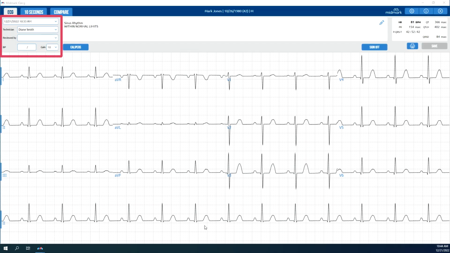The date and time of the selected report, name of the technician conducting the test, and the patient's blood pressure, if entered, will appear on the top left side of the screen. The general measurements are displayed on the upper right portion of the Report Review screen. Measurements can be manually overridden by clicking in each field, except for the QTC values.